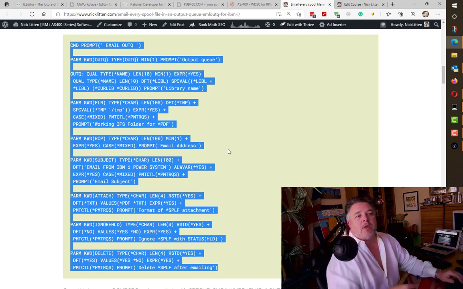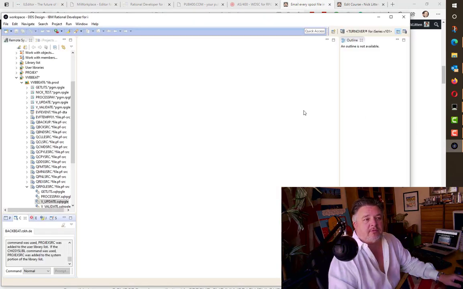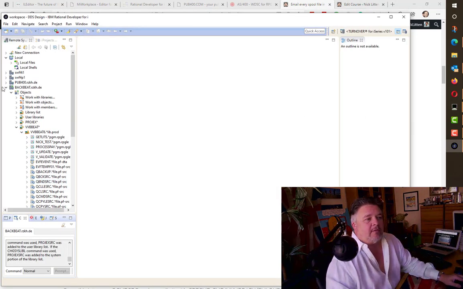An OUTQ name, a qualified library name, a folder, and an email address, and a subject for the email, how we want to attach the spool files that we're converting, whether they're PDF or text, whether we want to ignore held spool files, and whether we want to delete the spool files after emailing. It's all pretty simple stuff. Don't let it freak you out if you've never used it before.